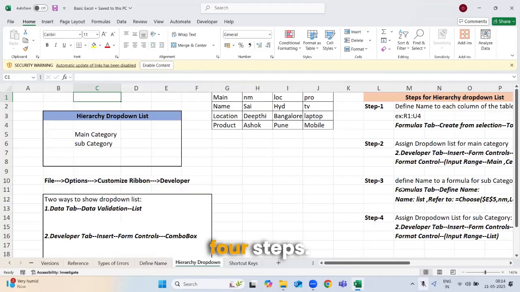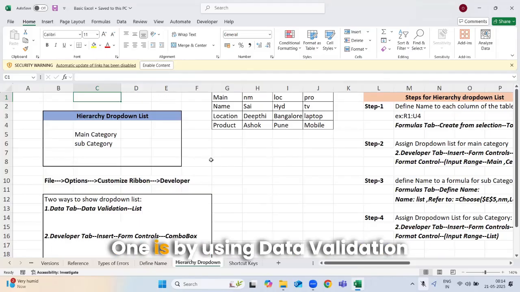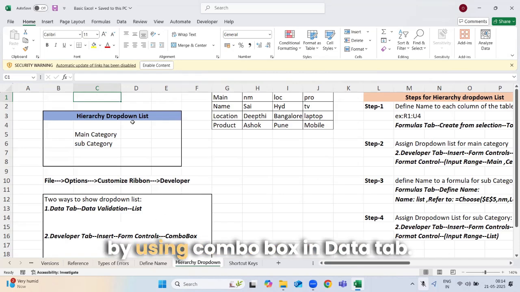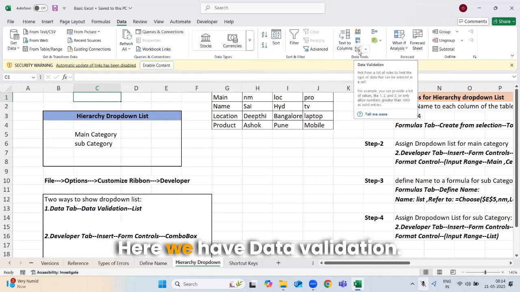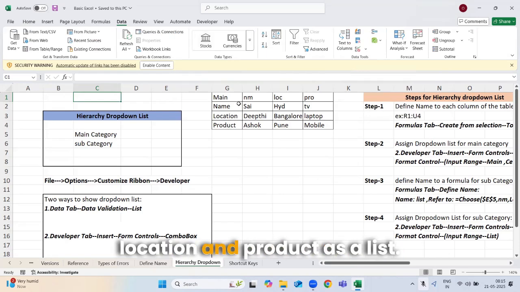Now, coming to drop down steps. We can show drop downs in two ways. One is by using data validation and the other one is by using combo box. In the data tab, here we have data validation. Now I want to show name, location and product as a list.